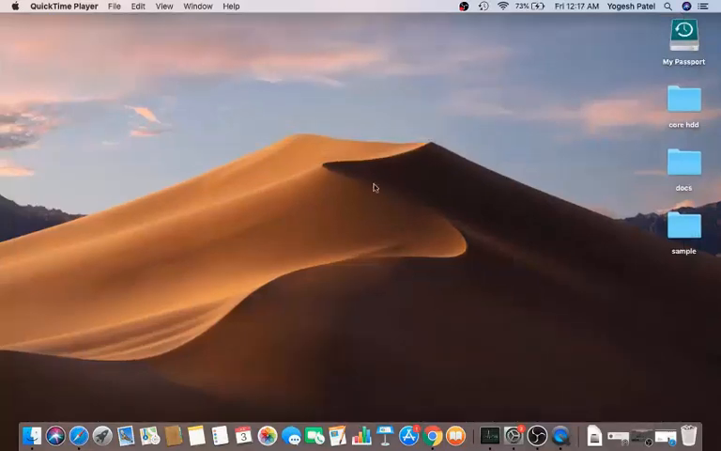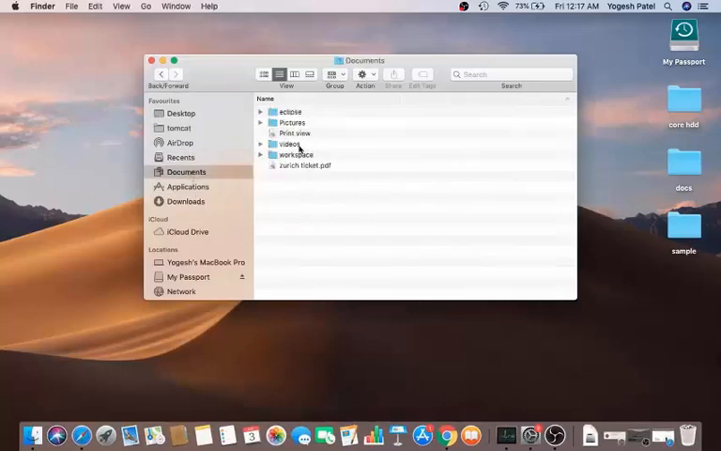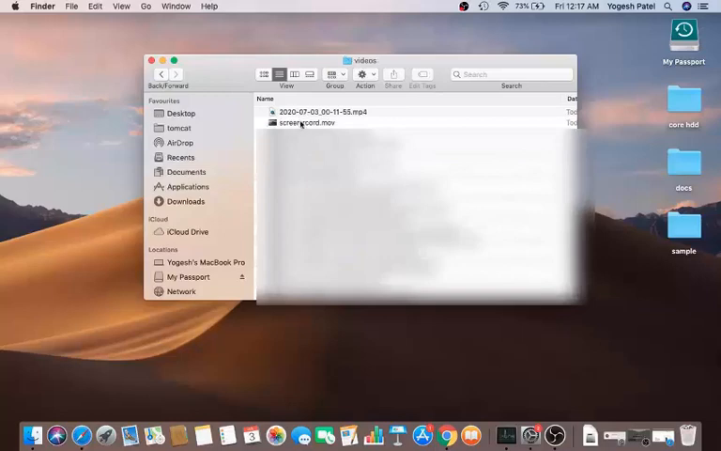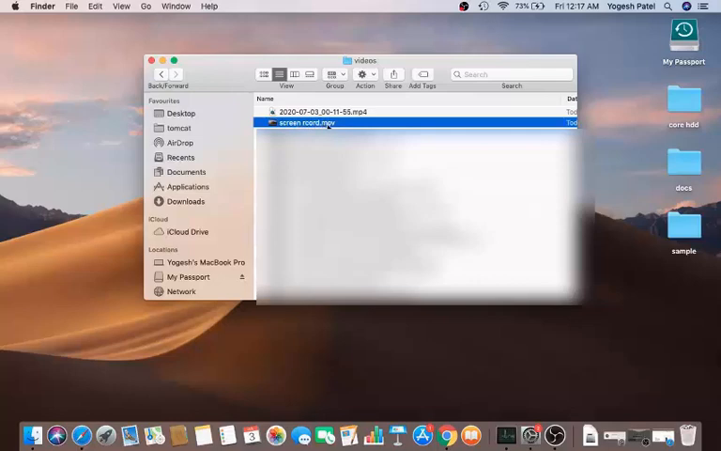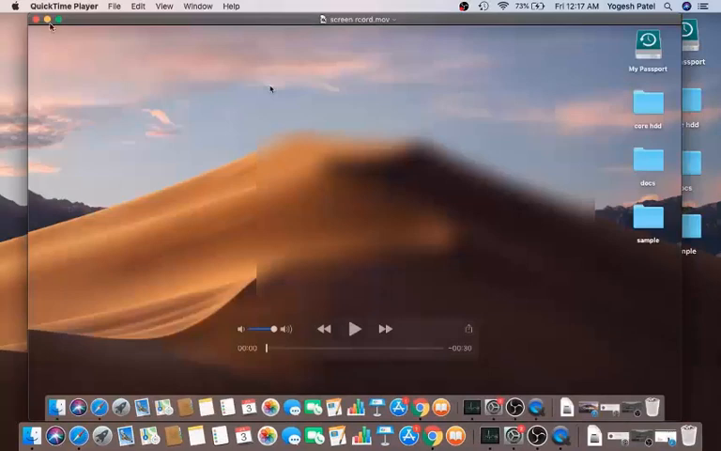Okay, so once you click on save, your file will be saved at the location where you have saved this file. So as I can see here, I will go to my videos folder, and I can see this file is saved as the screen record .mov file, right? The spelling of record is wrong, but whatever. Okay, so from here also you can open this video anytime.